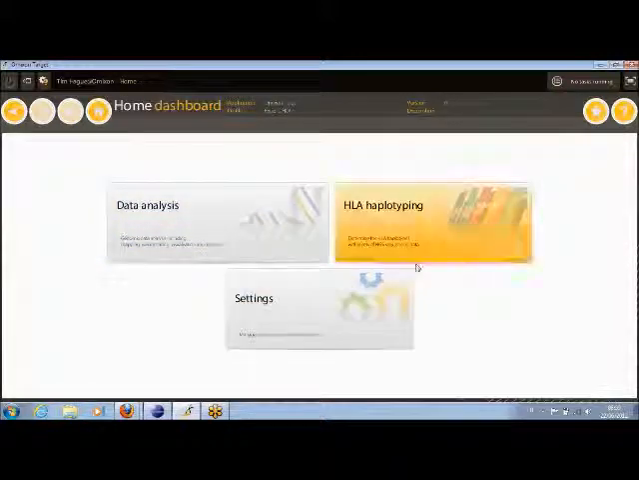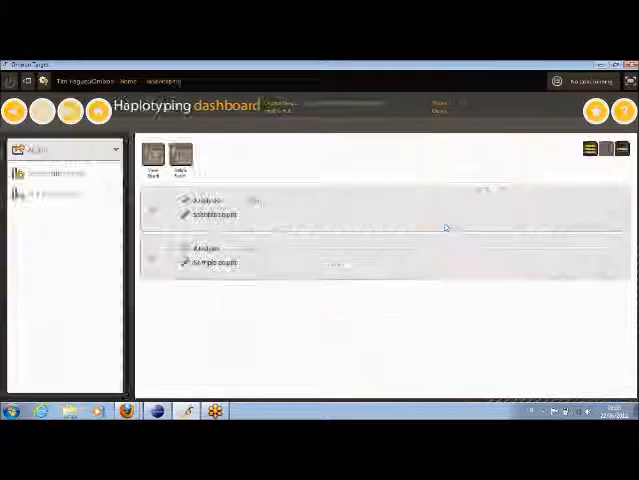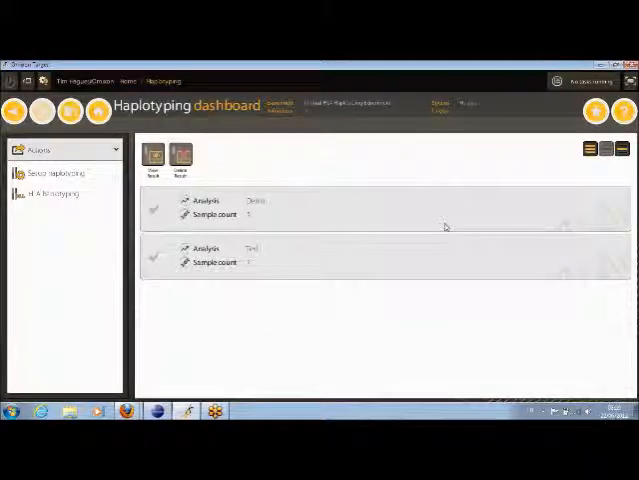Okay, so that's sort of it in terms of a very general introduction to some of the navigation features. So to go back to the home page then, I'm going to start by showing the HLA haplotyping feature for Omixon Target. Now this is a brand new feature. This is something that is going to be released in this version in July. So I'm going to go into this feature.